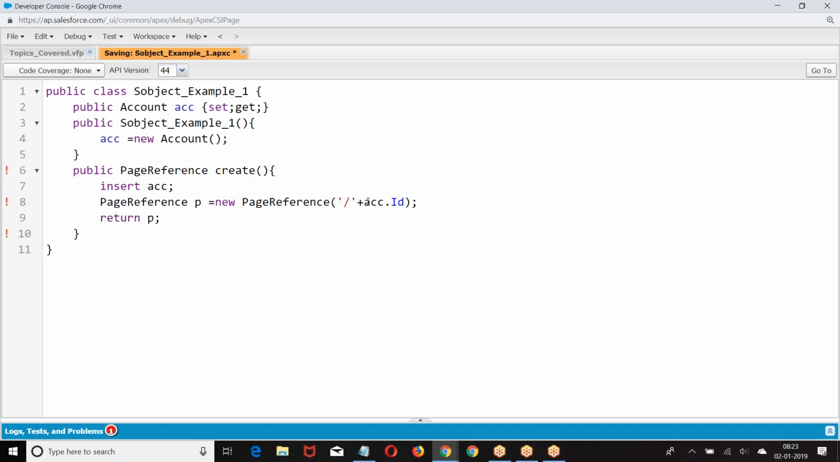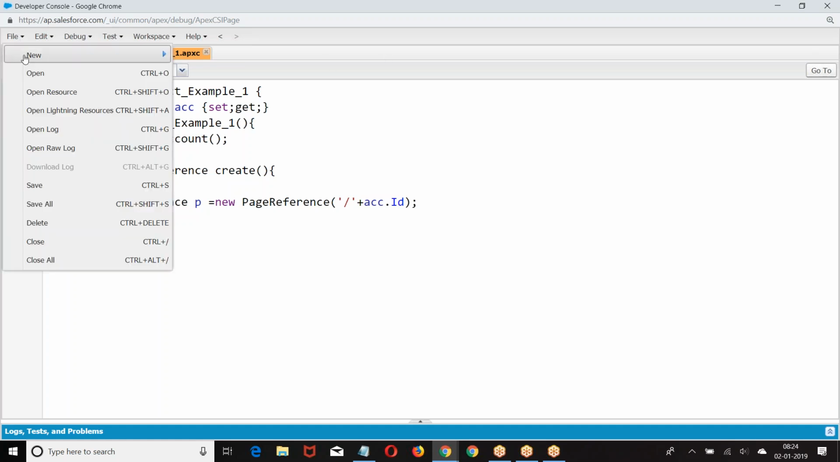Once the record is inserted successfully, you are going to get the ID of the record. When are you going to get the ID for the record? Whenever the record is successfully saved, we are going to get the ID of the record. So when I say insert ACC, page reference P equal to new page reference acc.id. Then let us create a VF page here.